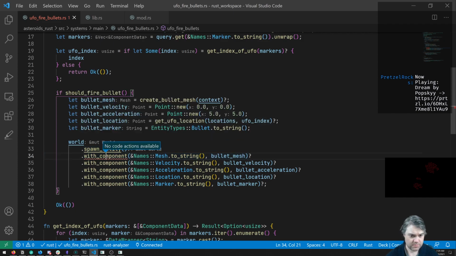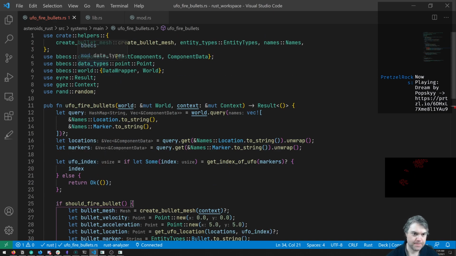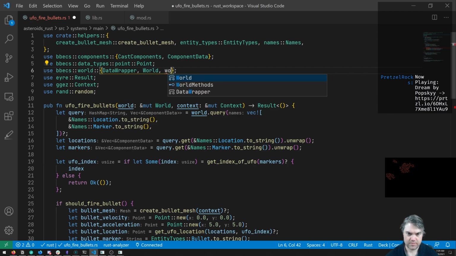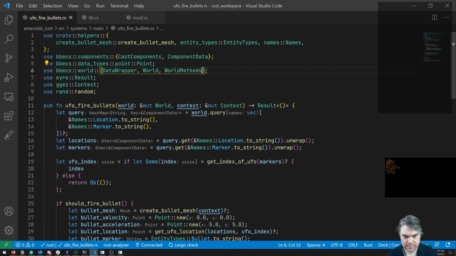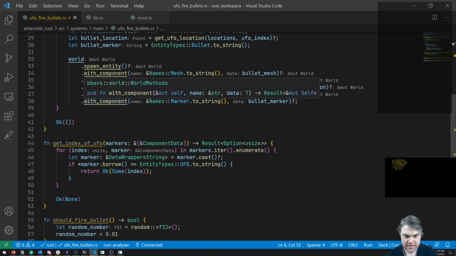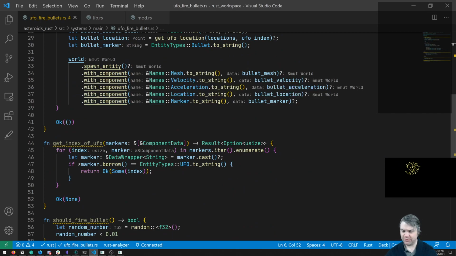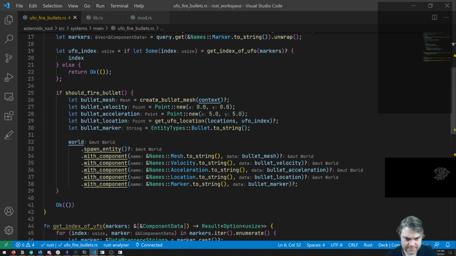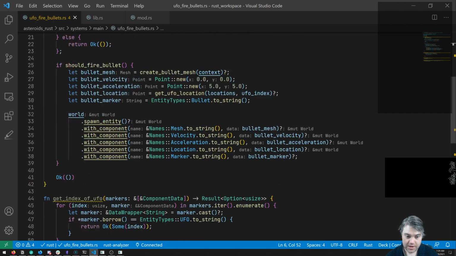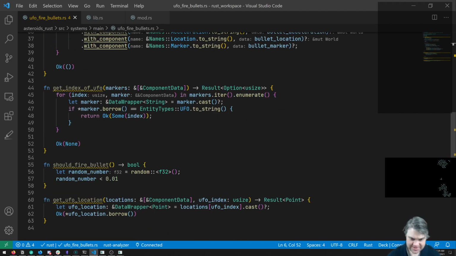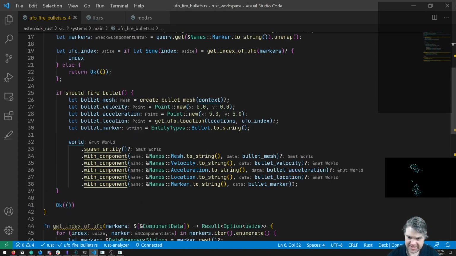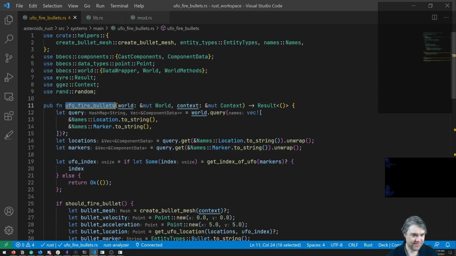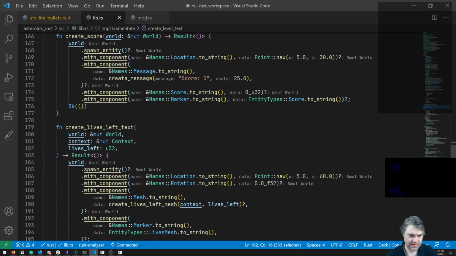World method. So now suddenly you're happy because I couldn't find the world methods. Oh, thank you so much, Rust Analyzer. Okay, so I think this is gonna work. Less than 1% of the time, it's gonna fire a bullet in one direction. But I wanna see if that works. So let's go ahead and have UFO fire bullets happen in our main library.